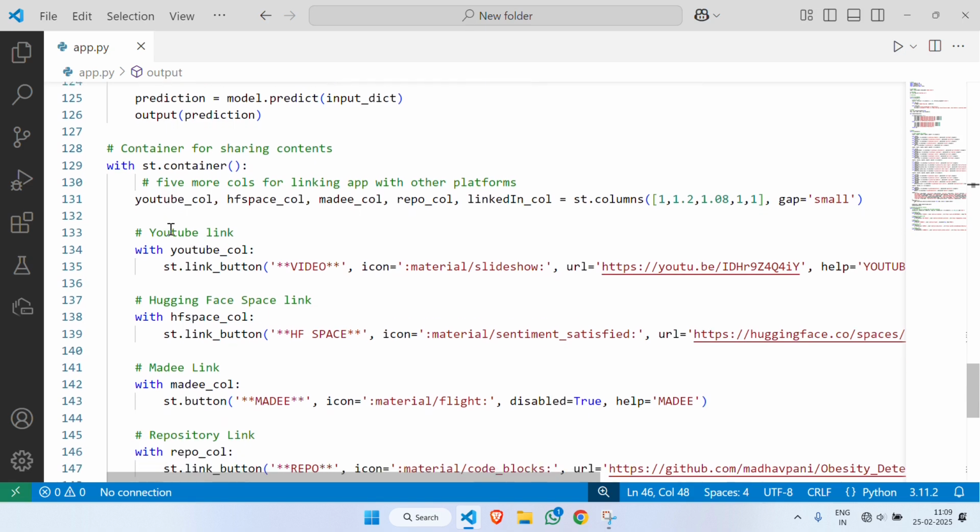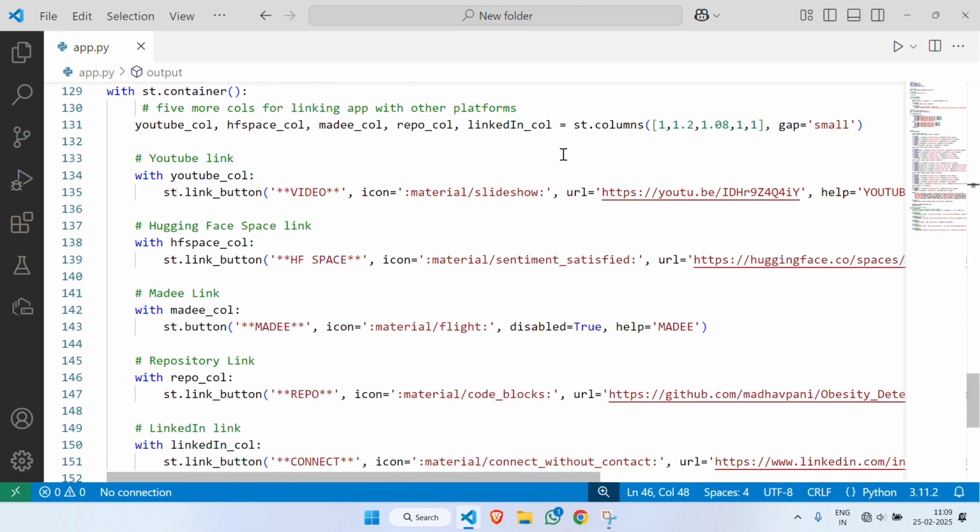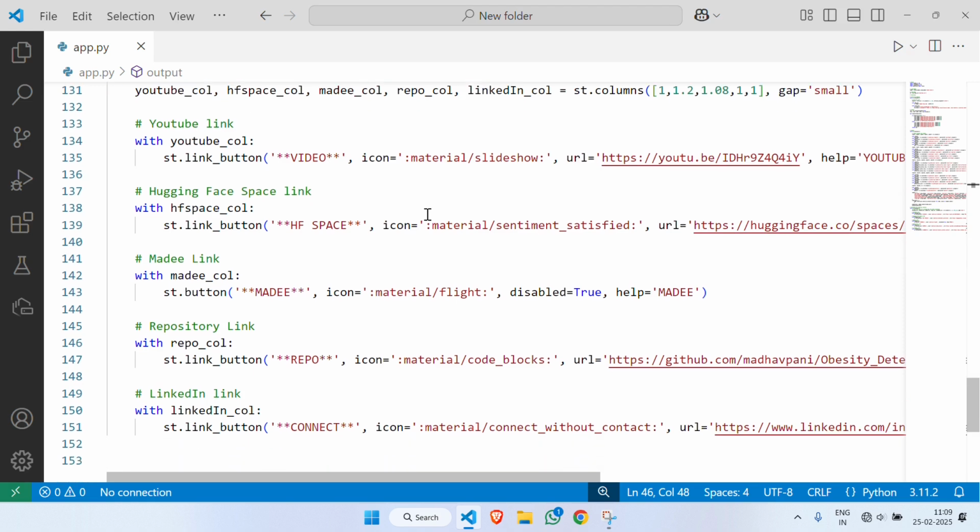Then I have created another container for sharing the contents. I have created 5 different width size columns with these column names, and inside each column I have created a link button or a simple button, and inside all the buttons I passed labels, icons, URLs and help parameters.